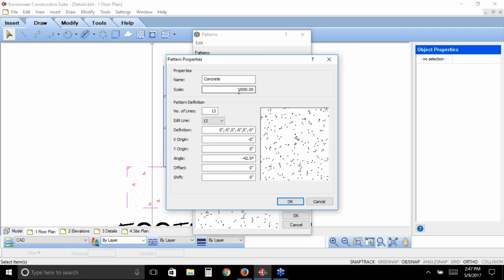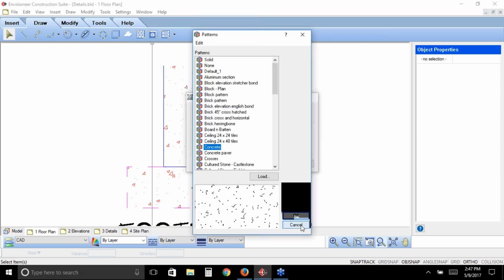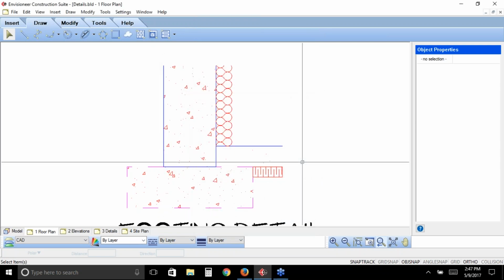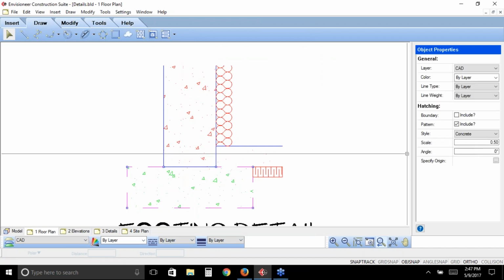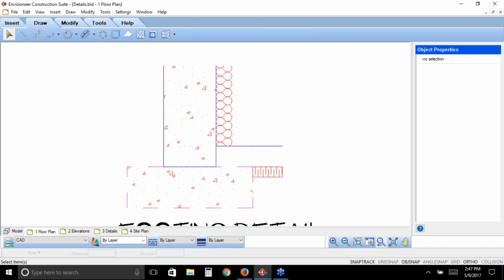So if I know that I'm always going to want that to be a denser pattern, instead of having the overall scale of 2000, I can play with that scale value to adjust it to a scale that I like better. So yes, any of those patterns can be manually scaled per drawing, just as I showed you by selecting it and just adjusting the scale here. Or if it's a universal scale you know you're always going to want to do, you can edit the pattern itself.